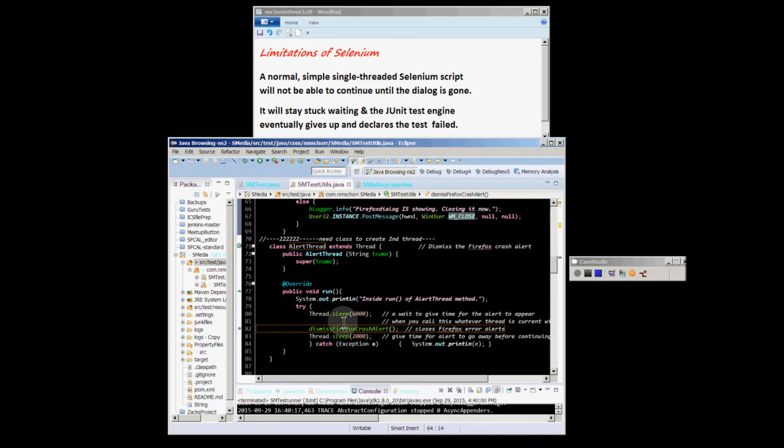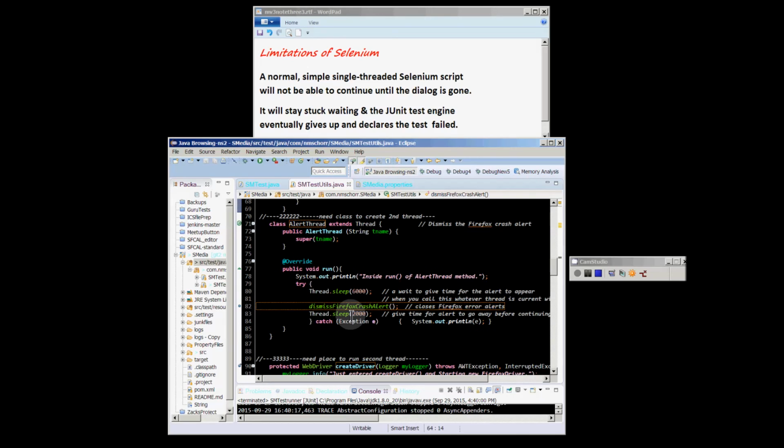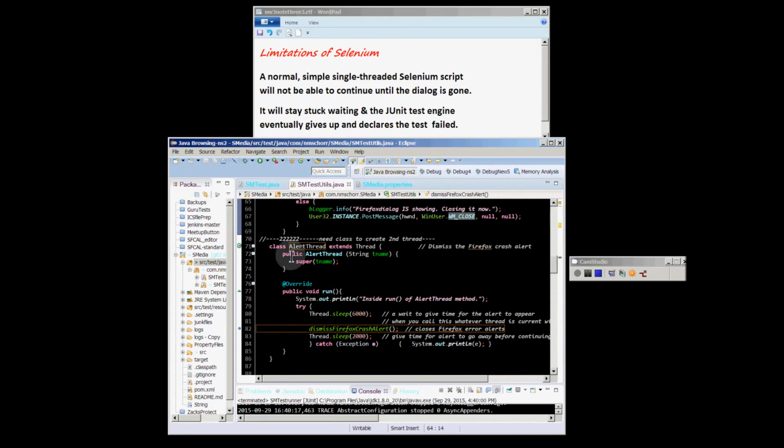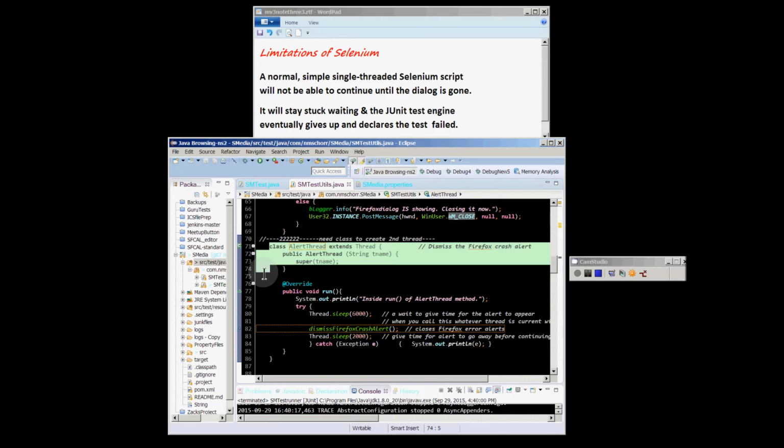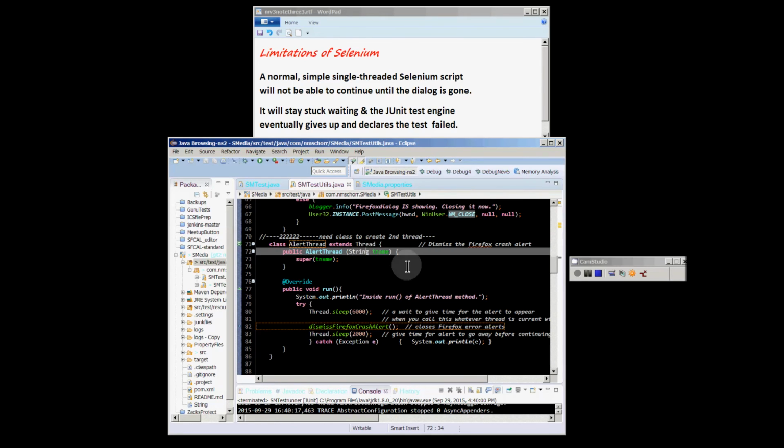thread, the only thing it's going to do is sleep long enough for the alert to come up, and then it's going to dismiss the alert. It's going to sleep another couple seconds, and then it's going to just go away, and the Java garbage collector will clean it up. There's nothing else we need to do. So in order to call that second thread, what we need to do is stick it in the code somewhere.